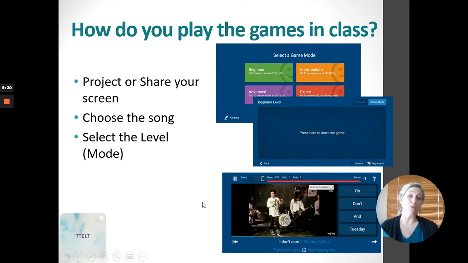And what I usually do with my students when we do this in class is I will almost always choose beginner, because the idea for me is that I want them to hear the song. I want them to focus on the pronunciation, listen for the missing words, and to get an idea of how they can use this on their own. So I'm giving them this idea of how they can use this on their own.